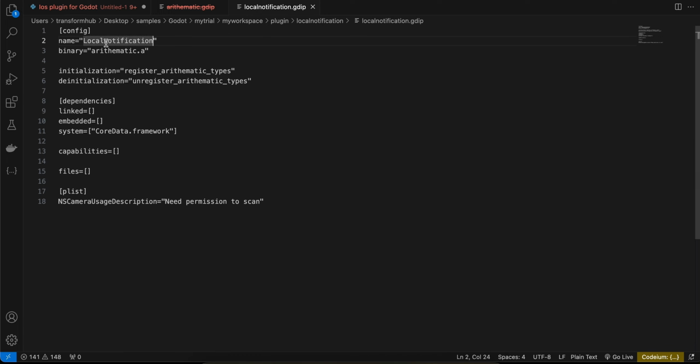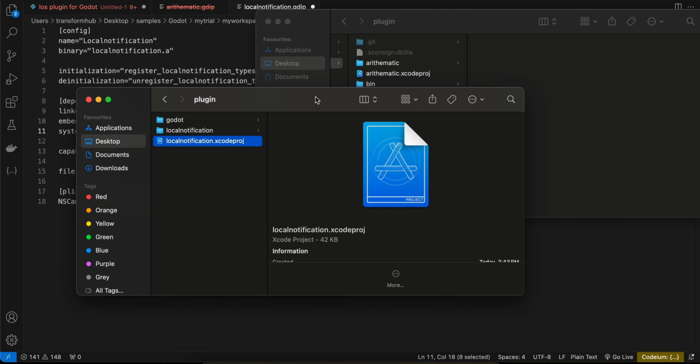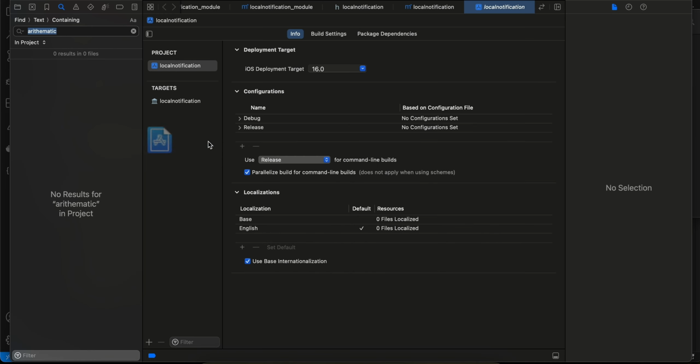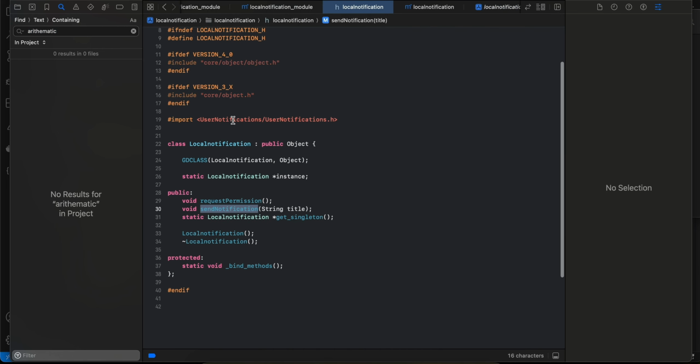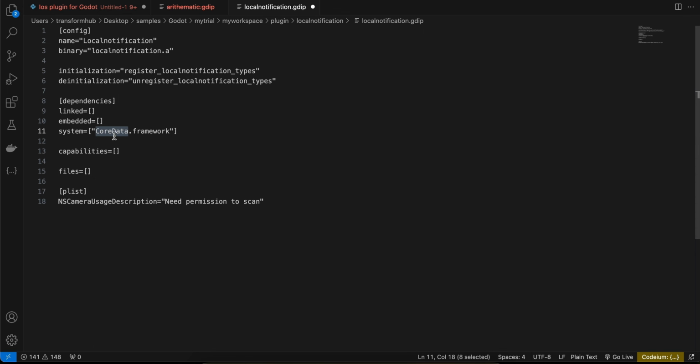Then we will have to replace this as well with local notification. Make sure L is small, then over here as well, and over here as well. Okay, here we don't require core data, but we require that user notification framework. Okay, let me just check what the name was. That's UserNotifications. Okay, I'll paste it over here.